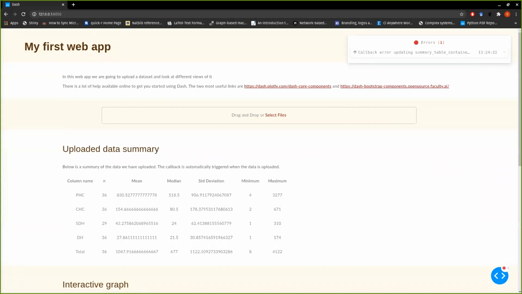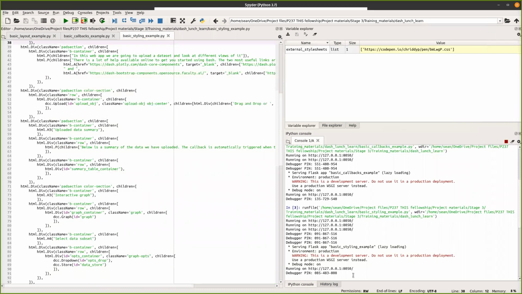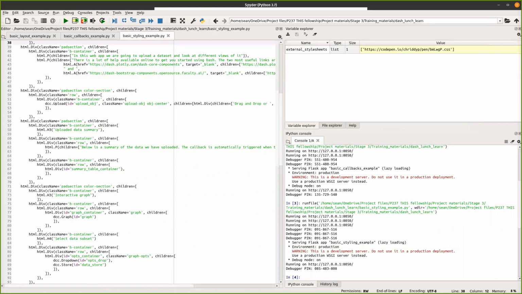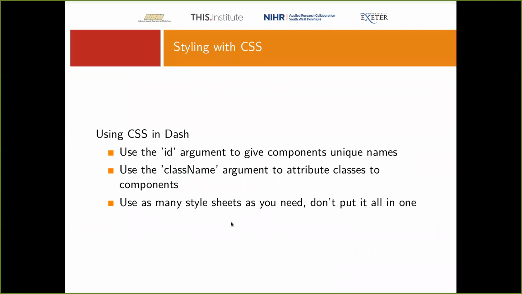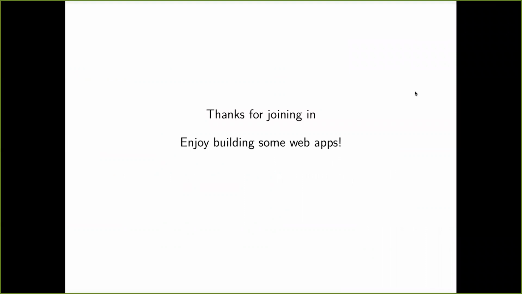And that's it. That is how you build an app in Dash. CSS things to be aware of: grid layout. It's good to have the templates.